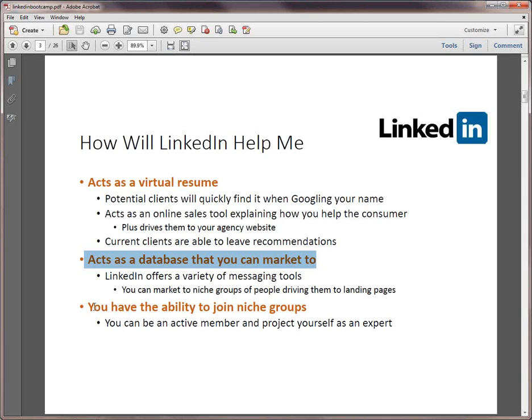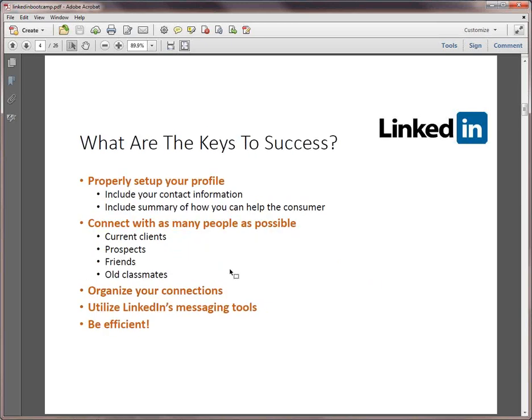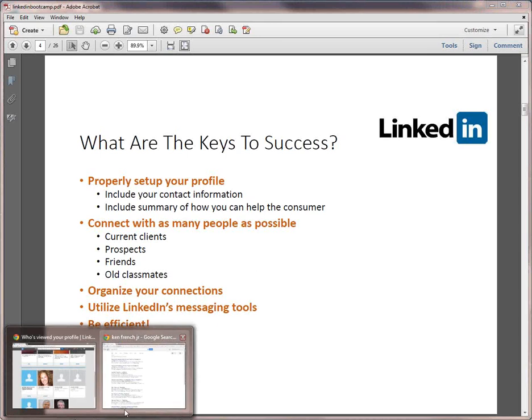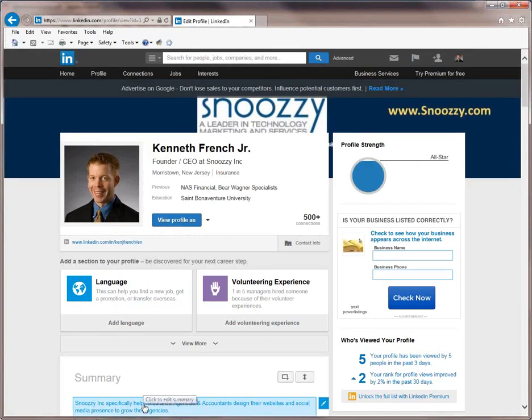One, the profile has to be set up correctly if you're going to get any results. Two, you have to have connections, and you have to have your connections organized so that you can then use the marketing tools. So let's talk about the keys to setting up this profile, and let's quickly look at my profile. I don't want to sit here all day and refer to the PowerPoint. I really want to go in and teach you what to do.